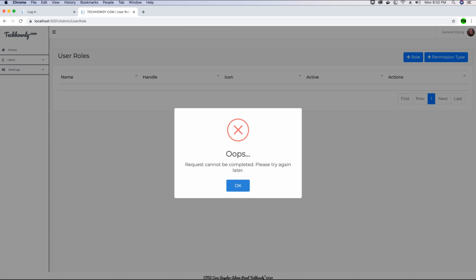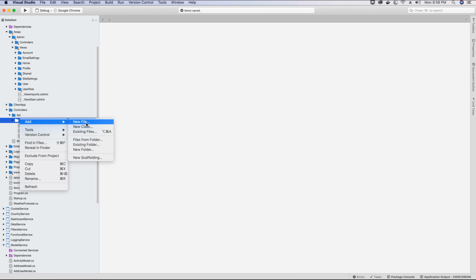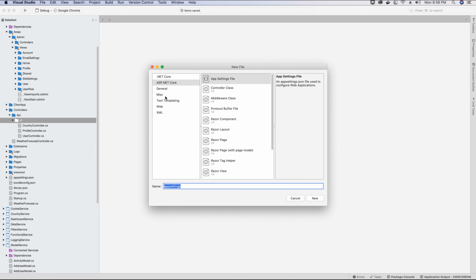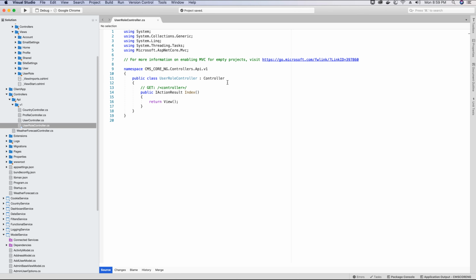So to implement the controller that we will be using to manage all the APIs related to the user roles, we'll go ahead and add a new controller in version 1 of our API. We'll add a new file. We'll select ASP.NET Core controller class and we'll call this UserRoleController. We'll hit new and then we will go ahead and make some changes in this default file.